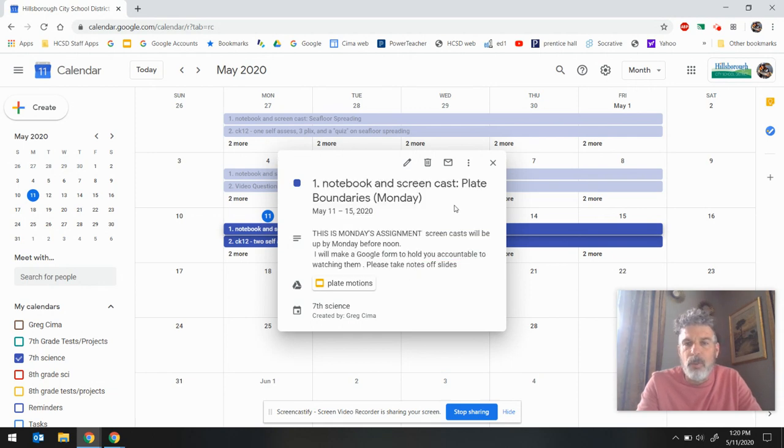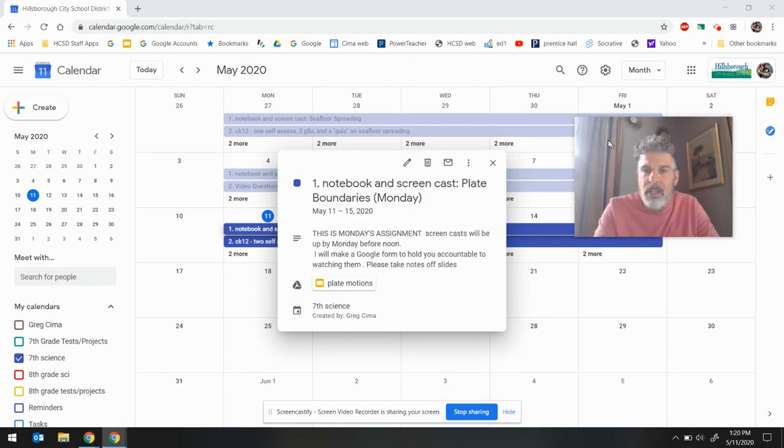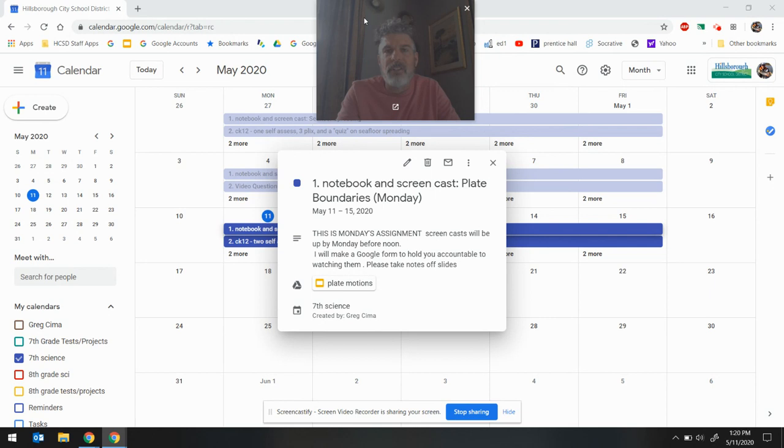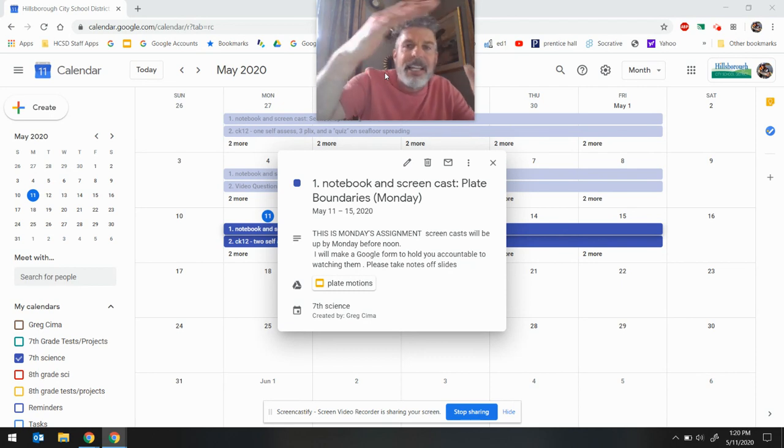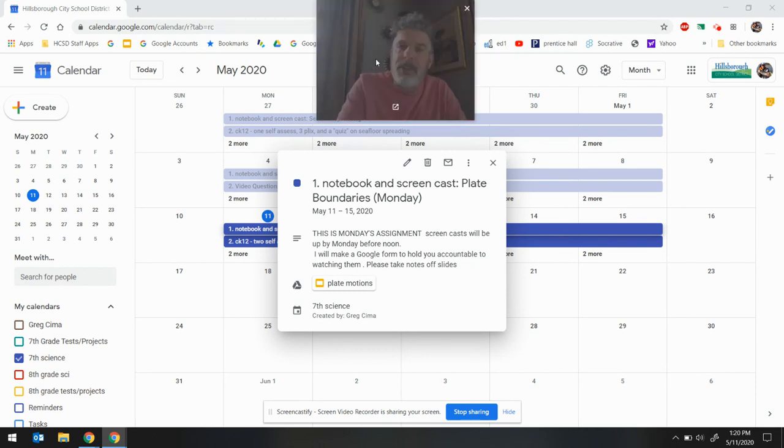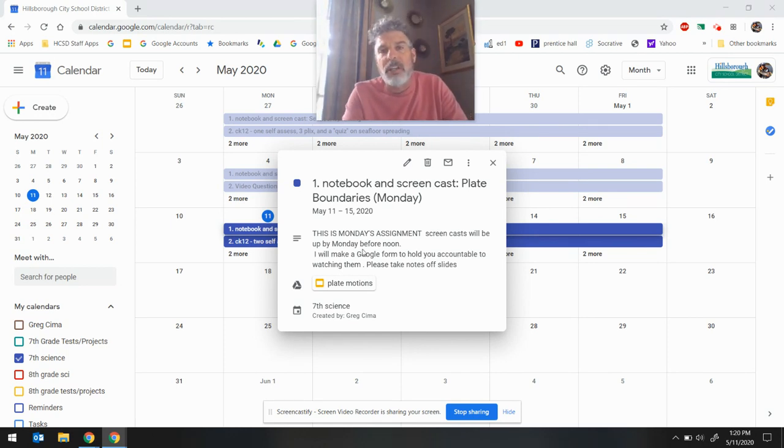The subject of this week is plate boundaries. Be looking at tectonic plates and at geologic features that suggest the evidence of plate boundaries. Because plate boundaries is a claim, the evidence are the geologic features. We'll be taking a look at those this week in science.